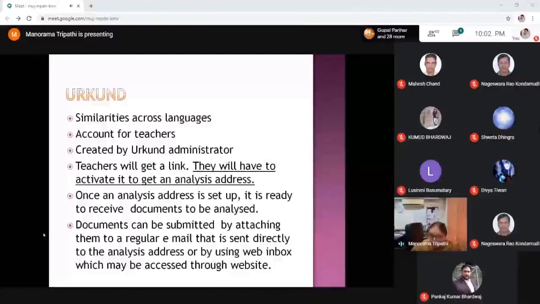So the message here is two important things. When the administrator creates an account for teachers, they have to ensure that they activate their links before the deadline mentioned in the mail. If they do not, they will have to ask again. And after activating, they will have to set up an analysis address. Once it is set up, it is ready to receive documents to be analyzed. If you don't set it up, you may have an account, but you will not be able to use it. This is for teachers.